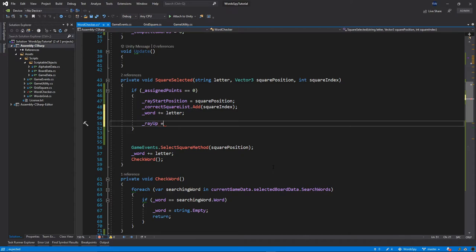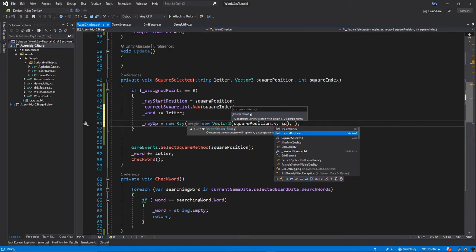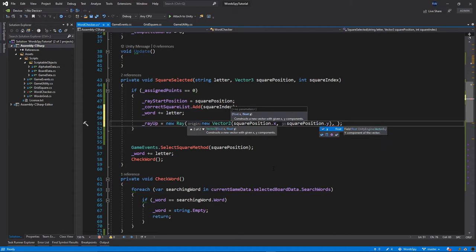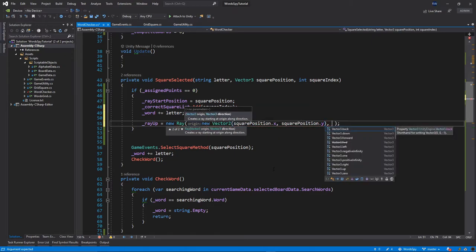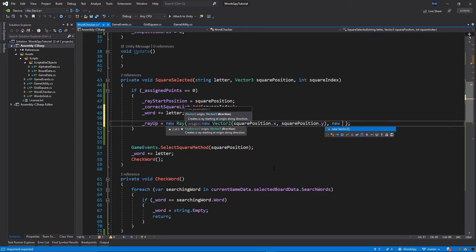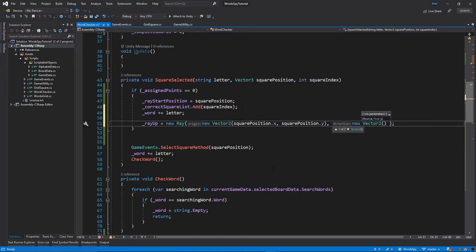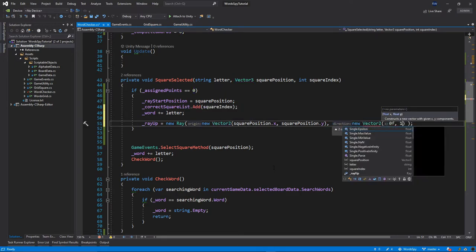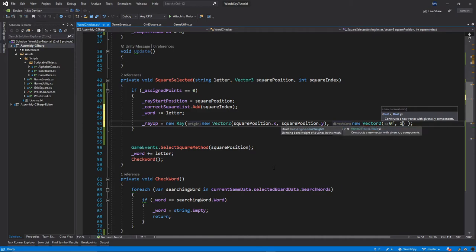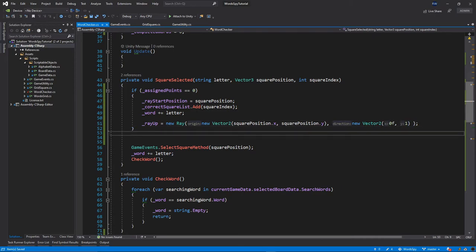Ray up is equal to new Ray. And then we want to pass the new Vector2, and then square position.x, square position.y, and then we need to pass the length of the square, so we need to create another new Vector2, and we want to pass the 0f and then 1. Okay, so this is our ray up.